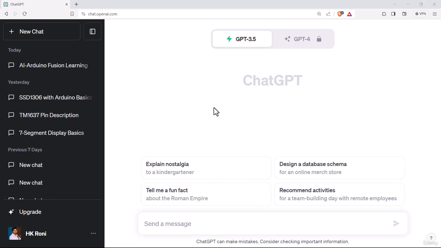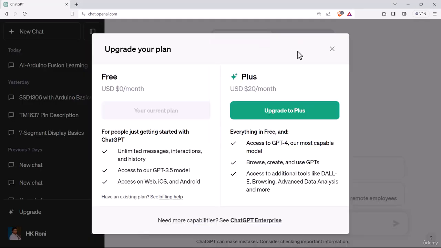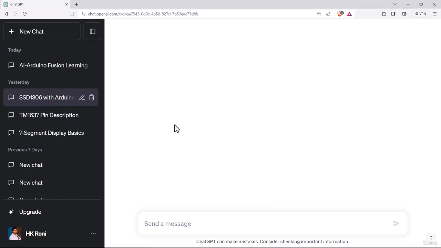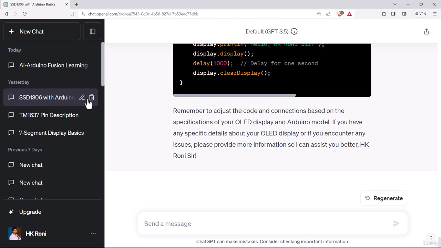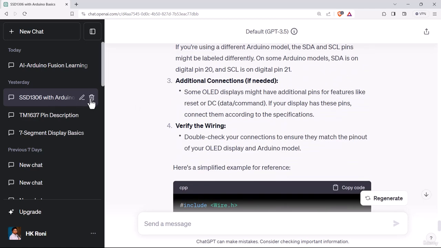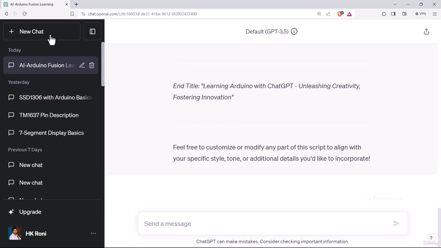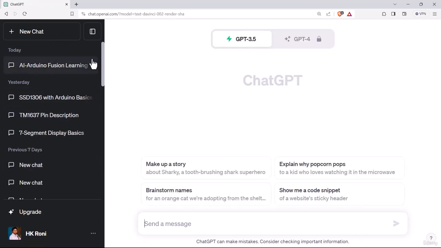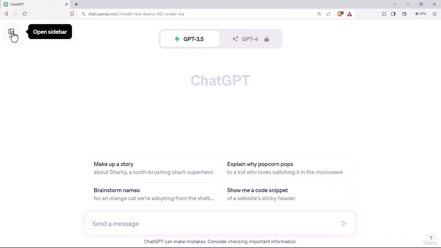At the moment I am recording this video, they have 3.5 available for free users and GPT-4 available for the premium subscribers. So I will be showing you the free version for now. On the left-hand side, you will have your search history or chat history. You can access any of those chats anytime you want, unless you delete them. Here is the option to delete the chats also, or you can start a fresh chat using this new chat button. If you're done with the left panel, you can minimize it by using this close bar.